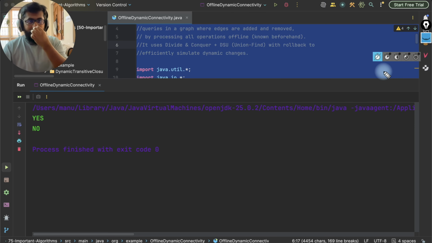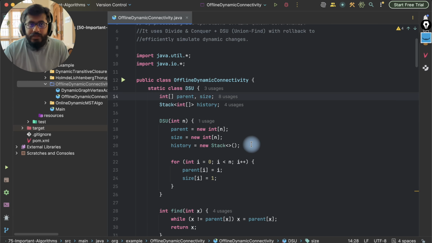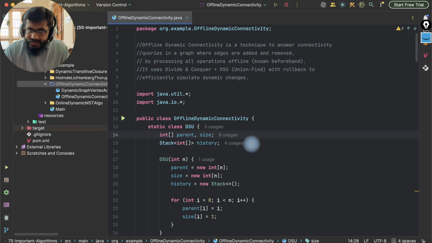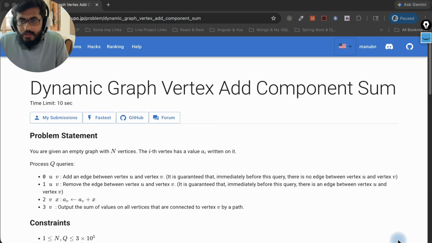Now let's do one thing. We are done with this part, right? So I'll just minimize this one. Let's try to implement the offline dynamic connectivity algorithm, sorry, in the problem, right? So let's try to implement the same algorithm. So let's move on with the problem part actually. Just give me a second.